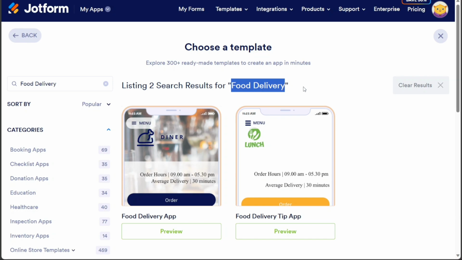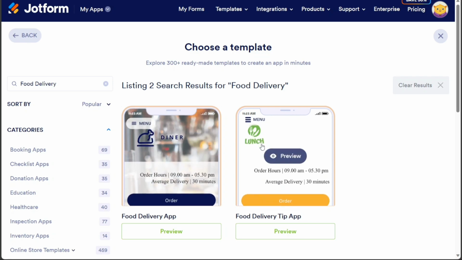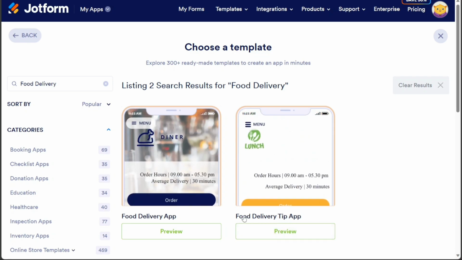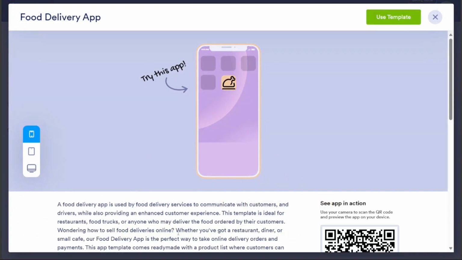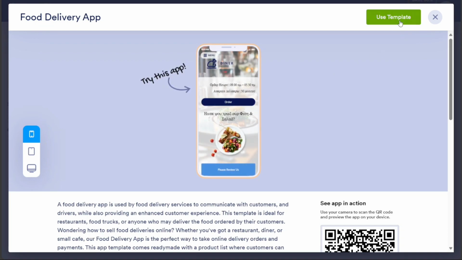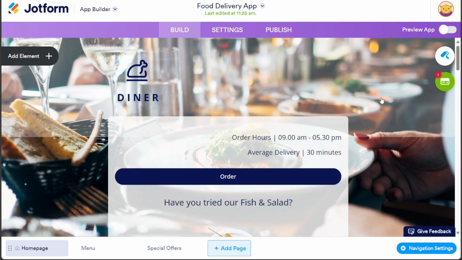After a moment, the search results will appear, displaying 2 different templates associated with the keyword. You have the freedom to choose any of these templates based on your preferences. For the purpose of this tutorial, we will select the food delivery app template. By clicking on the Preview button below the selected template, an on-screen window will appear, allowing you to preview the app design. Within this window, click on the Use Template option to proceed. Please note that it takes some time for the template to load. Once the loading process is complete, you will be directed to the interface of the chosen template.